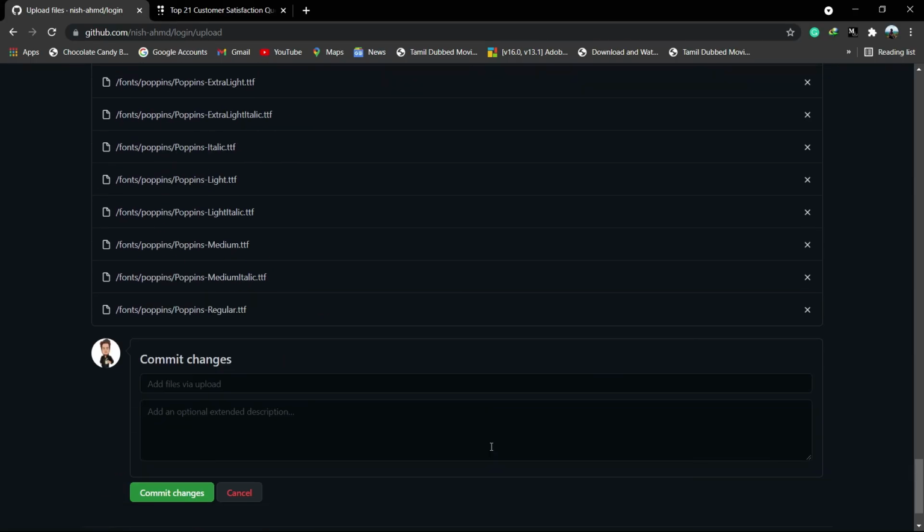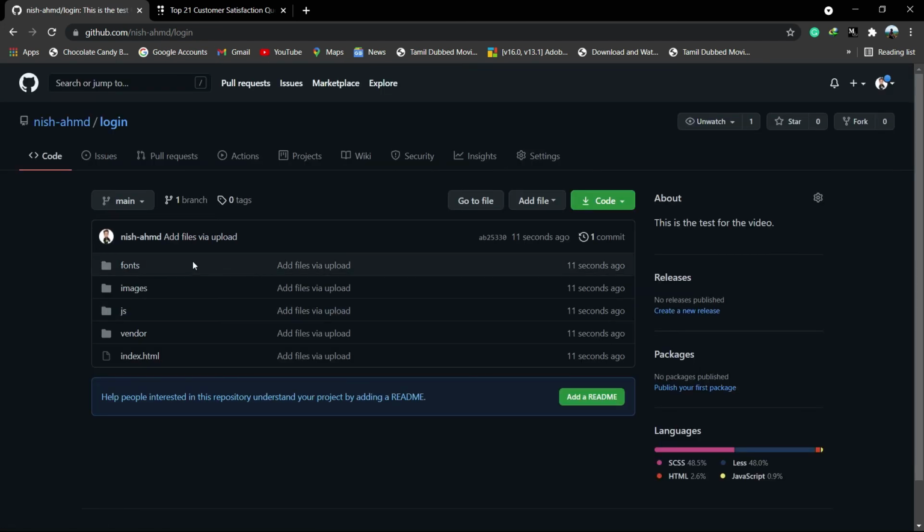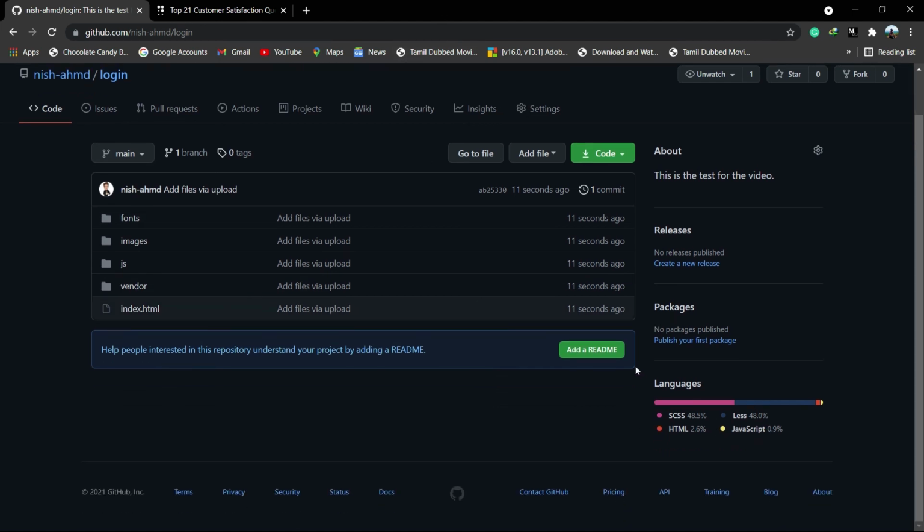A few moments later, once everything has been uploaded, you can commit your changes to the repository. This is the repository which I created initially under the name login, and I have uploaded the code into it. It will look like this. It shows that this is the main branch and I am the owner of it. And also you can see the languages used here, because it shows the percentage of the languages used to create the source code.